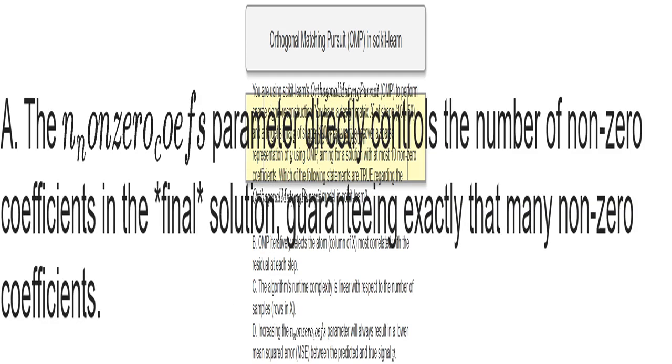This statement is false. The n_nonzero_coefs parameter in scikit-learn's OMP sets an upper limit, not an exact number, of non-zero coefficients in the solution. OMP might stop earlier if the approximation is already sufficiently good.